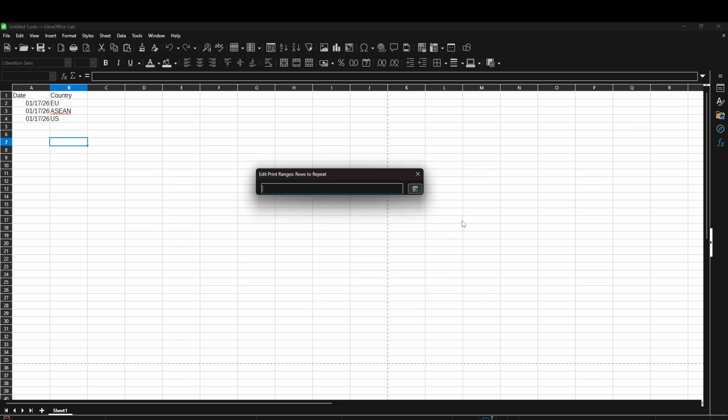For most sheets, that's row 1, which is likely your header row. Make sure you click the gray row header on the left rather than clicking inside a cell. As you select, you'll notice the input box fills with something like $1, $1, which confirms your selection.